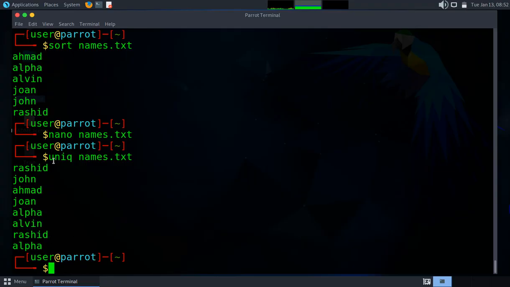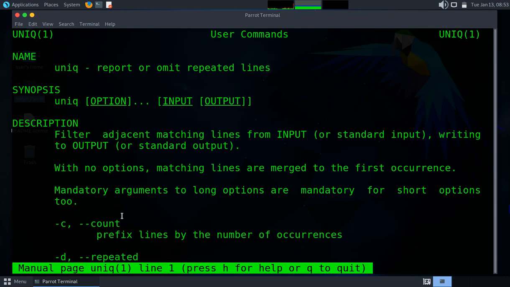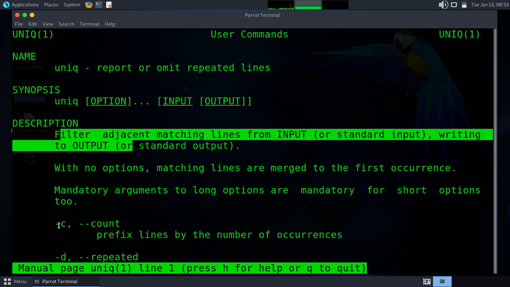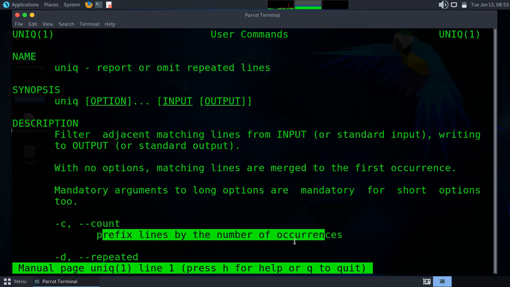So let me take a look. We have Ahmed and Alpha, they are still there, Alpha and Rashid. What could be the problem here? Maybe uniq has a problem, so let me use man uniq. Here, as you can see, uniq reports or omits repeated lines. Let us try the count option, which prefixes lines by the number of occurrences.